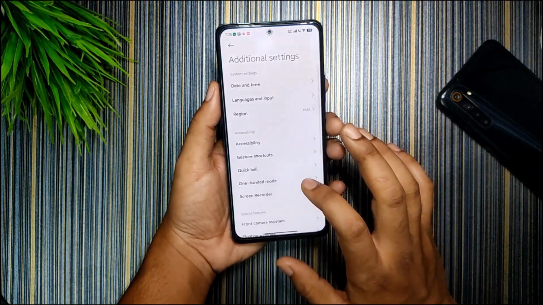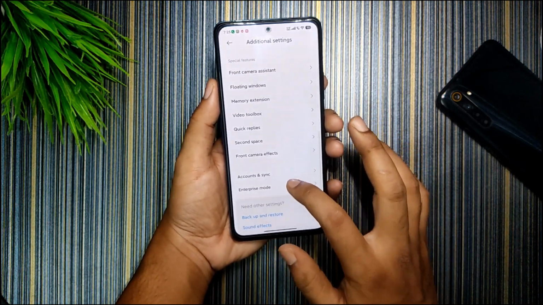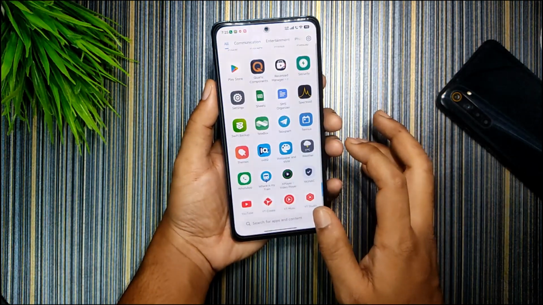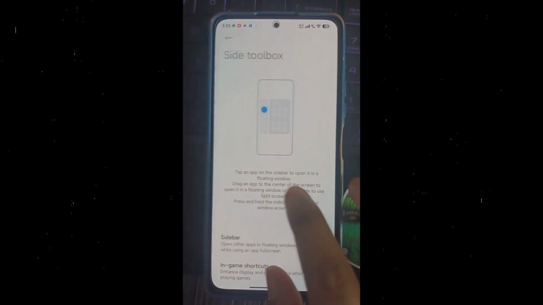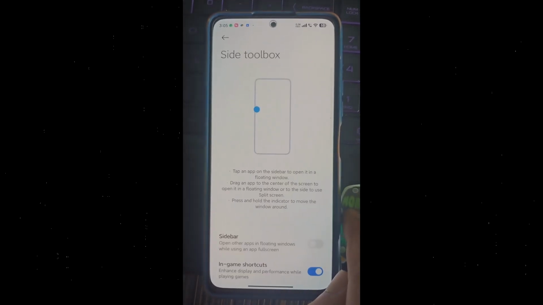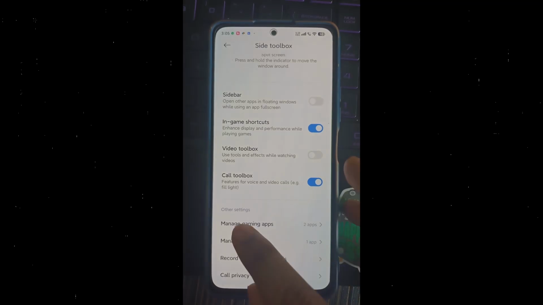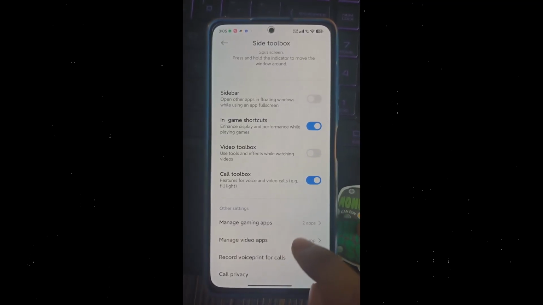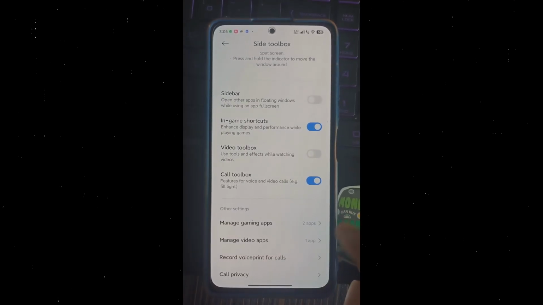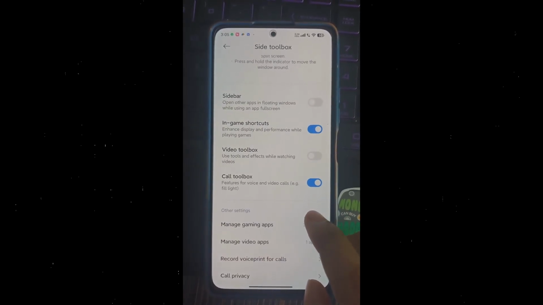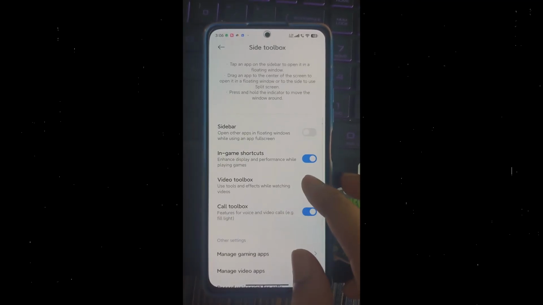And in additional settings we get these options. So we basically get the memory extension, the video toolbox, second space, enterprise modes, etc. And we get the tile. So this is basically the toolbox, which is called video toolbox right here. But if you go to this option, you will see this is named side toolbox, and you get these settings right here. We have manage gaming apps, manage video apps, record voice print calls, etc. But when I go to record voice print calls, it doesn't work, and in manage gaming apps it looks like this. So you can add any games right here, and we have video toolbox.